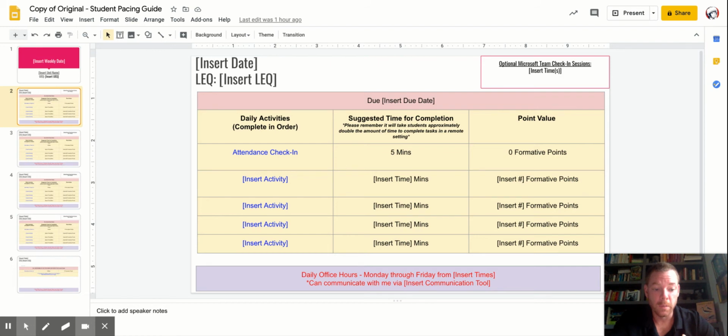If you are available online for students to jump into a Microsoft Teams meeting and ask questions, you would put the link and times there. If you're going to have a group meeting, you would put the link and time there and make that a hot link so students can click on it when the time comes.